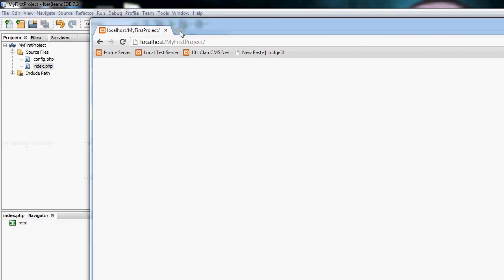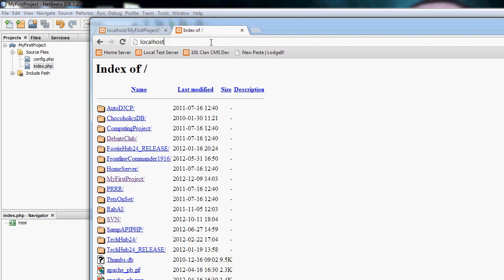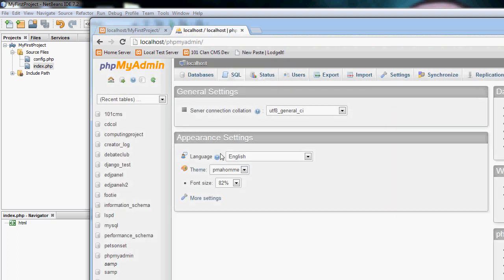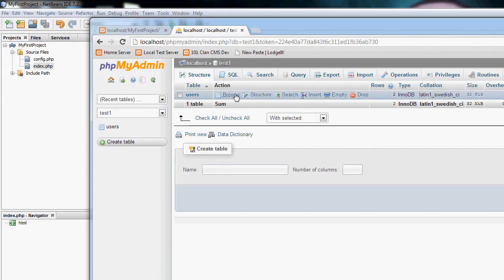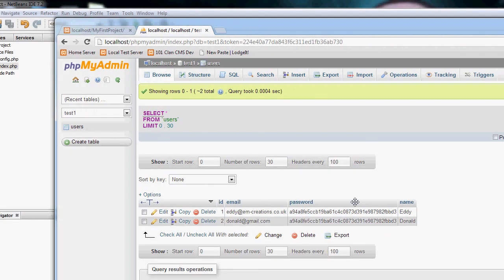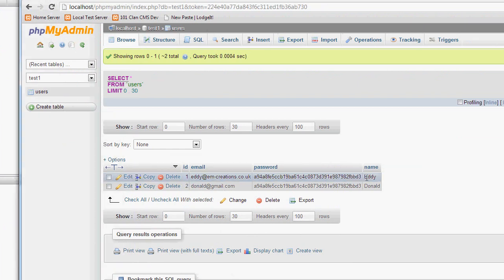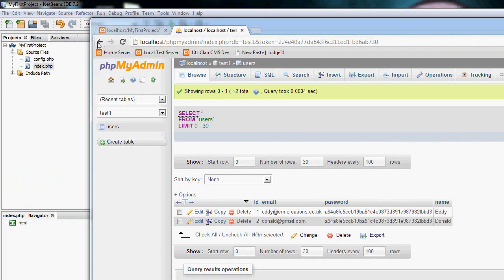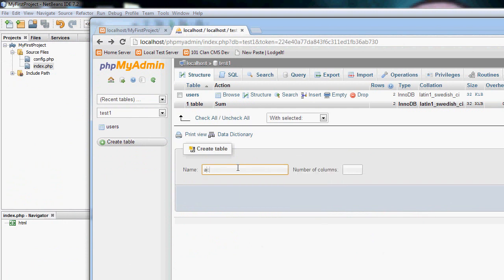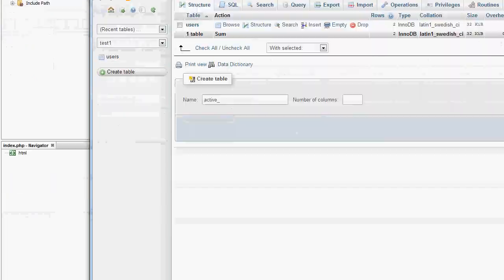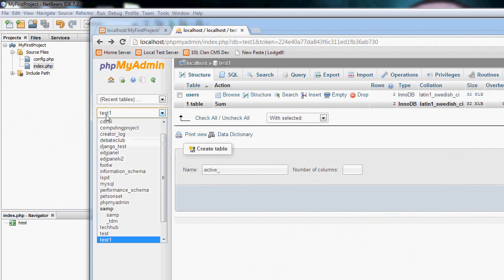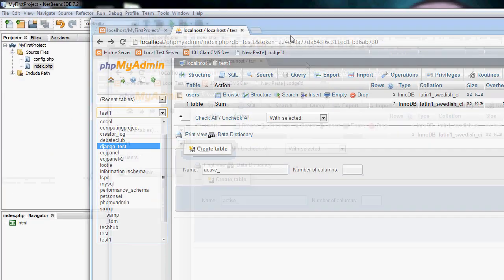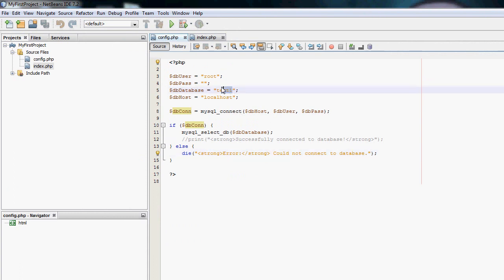So here, localhost and then phpMyAdmin. Okay, test1 is the database name. Okay, users. That's stuff we were doing a while ago. Okay, so I'm going to make a table called active users. You go to phpMyAdmin, which should be localhost/phpmyadmin. Make sure you started XAMPP up. And then go into test1, which is what I've called the database, which I'm referencing in config.